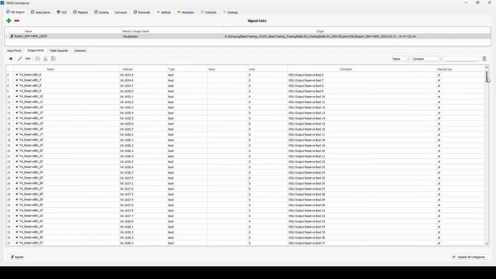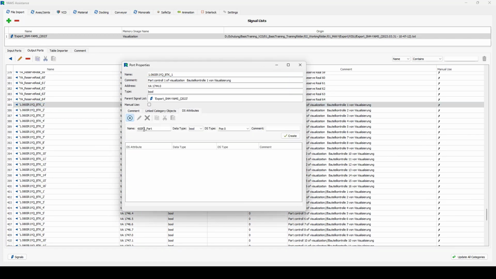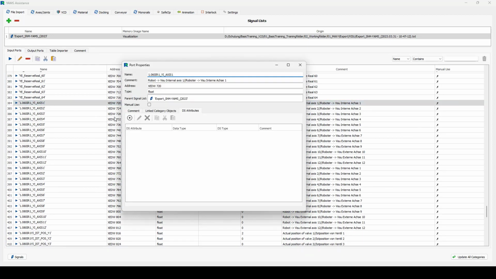You can now manually add and edit DS attributes for every signal. So if there are signals used in virtual commissioning without DS attributes, but you want to have the function for DS mode in our Scout, you can add this directly in our YAMS assistance.